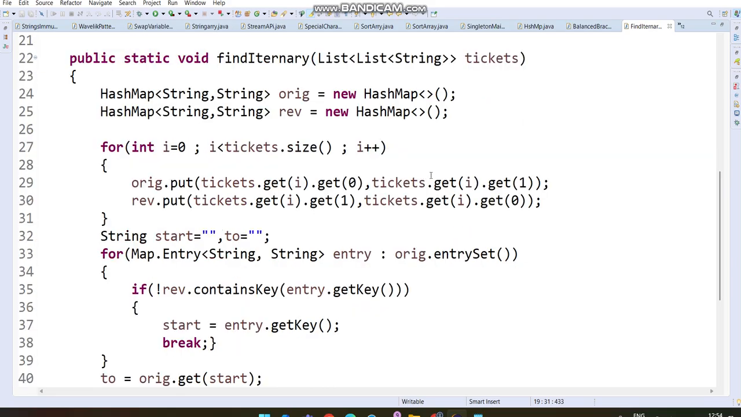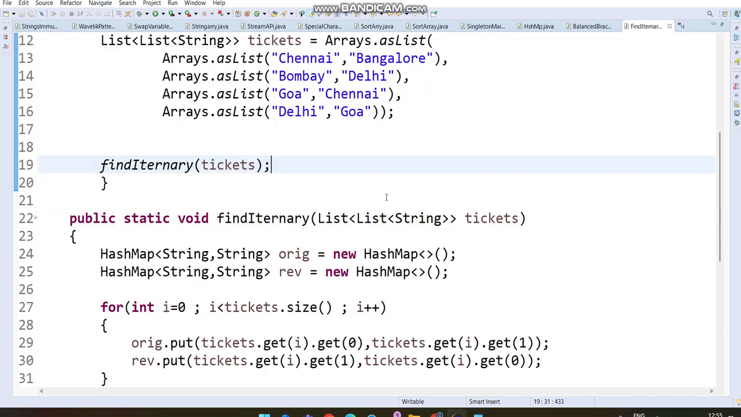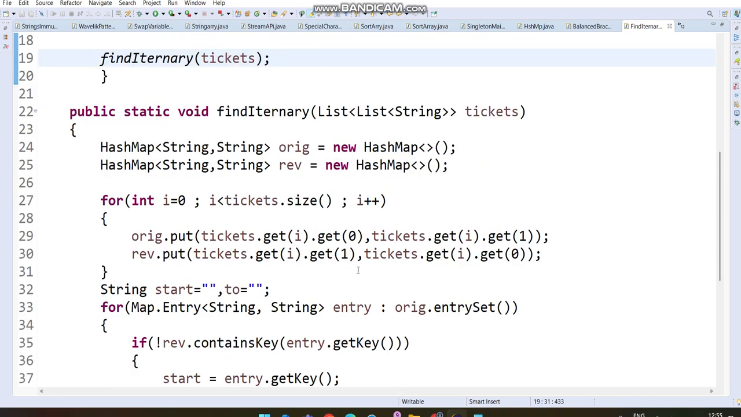So basically we have created two hash maps. One is the original hash map and one is the reverse hash map. As I mentioned, I am storing the original values like Chennai to Bangalore, Bombay to Delhi, and similarly in this way inside the original hash map, and inside the reverse hash map I am just reversing it. Here the value is Bangalore, so Bangalore to Chennai, Delhi to Bombay, Chennai to Goa, Goa to Delhi. This is how I am storing inside the reverse hash map.